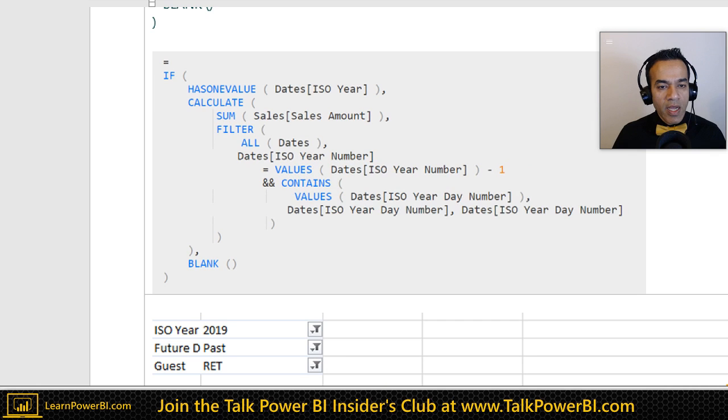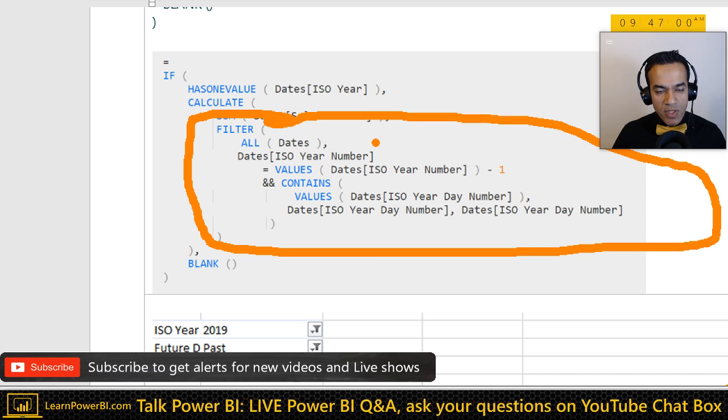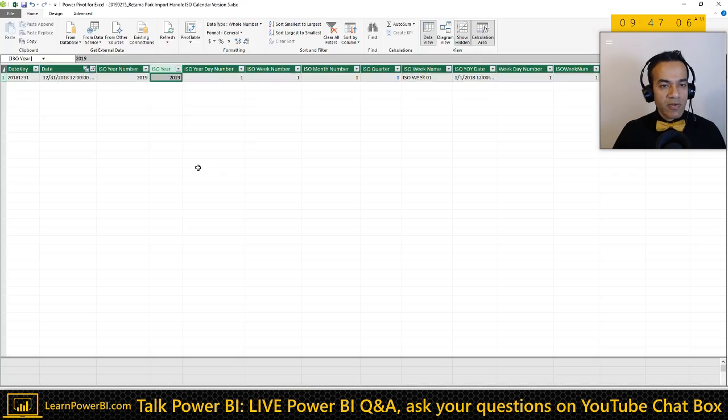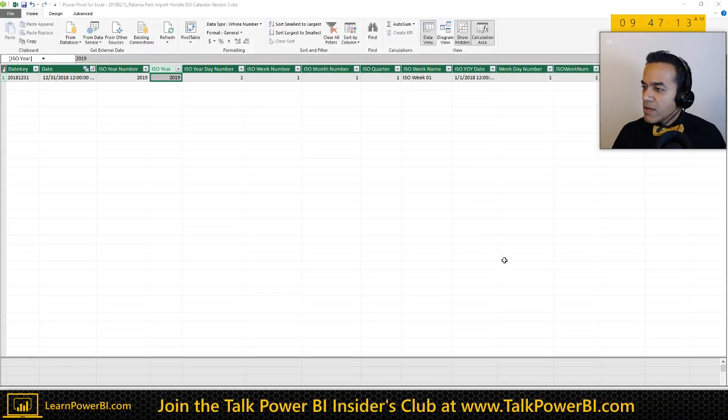Then go ahead and calculate sum of sales amount. All right, that's easy, but then do this. So this is the heart of that, so let's focus on this. So now it says filter all dates. So first of all it's right away going to clear the filter. So what we're going to do is keep this one with us, and then try to step through.